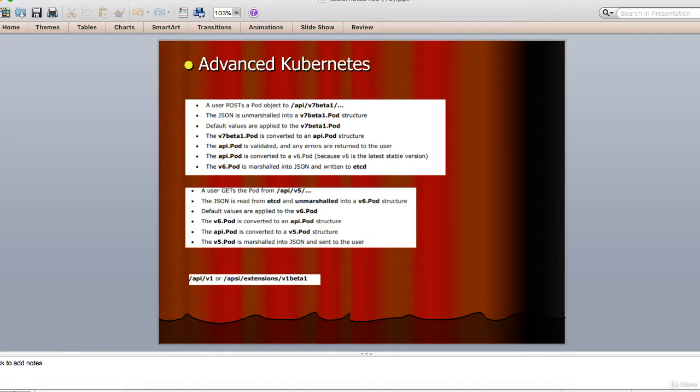As you can see on the screen, we can read out a few of these. A user posts a pod object to API v7beta1. The JSON is unmarshaled into a v7beta1 pod structure and so on. Now that we have the pod object stored, a user can get that object in any supported API version. For example, a user gets the pod from API v5.